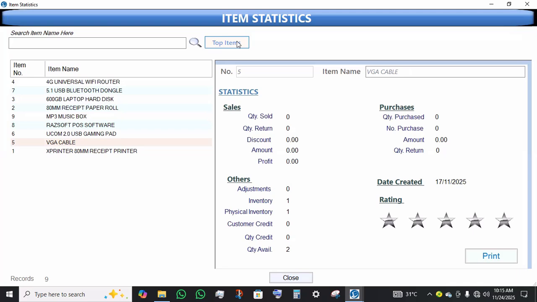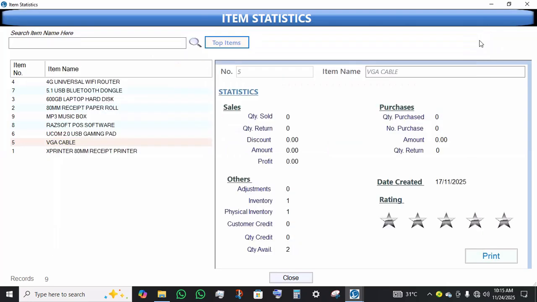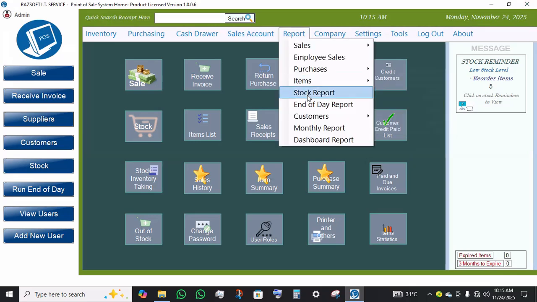And then when you click on top items, these are top selling items, or these items move faster, you can see it. And they have top highest item sales. So you can see that it's arranged as top 5. You can see maybe top 80, but basically these items sell faster. Okay, so that's the statistics. Then to stock report end of day.